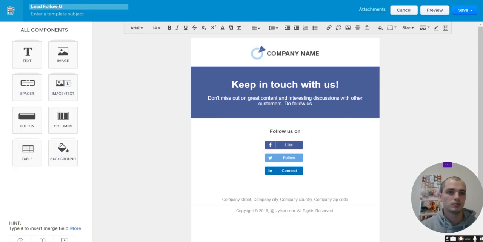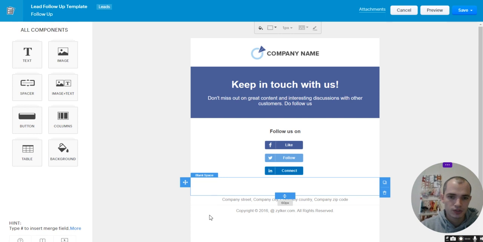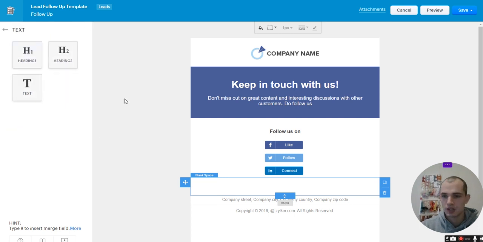Lead follow-up template. Enter a template subject, so follow up. You could put in your company name. This is really cool though. This is where you could insert customized data based off of the information from your lead's record.